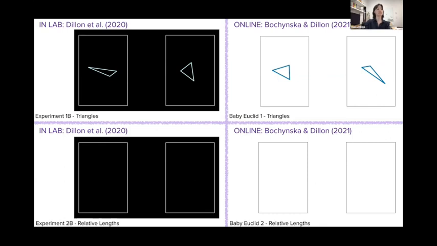And in the second experiment, we compared infants' performance on Lookit to their performance in the laboratory when presented with shapes that were varying in their relative length relations. So I just played the video of what infants saw in the lab, and here's the version of it that was presented to infants online. Again, very similar displays.